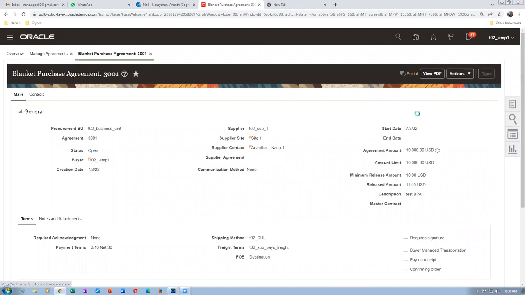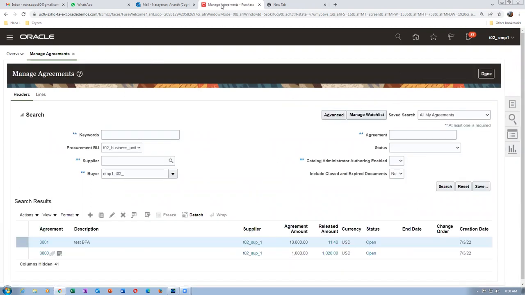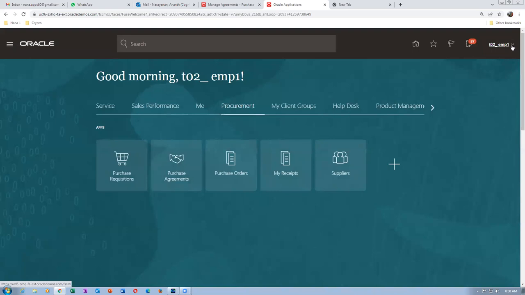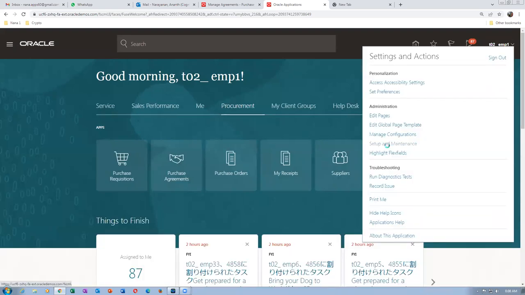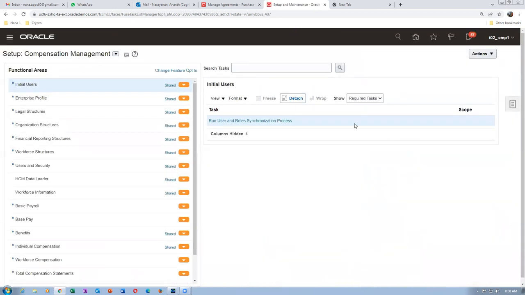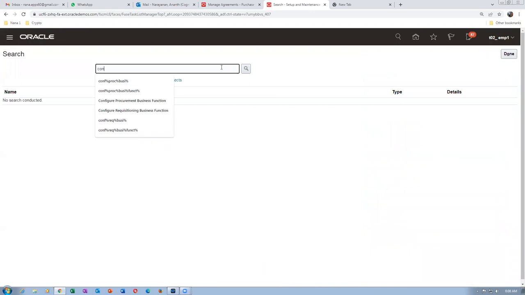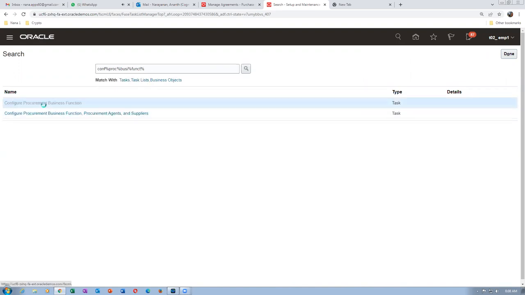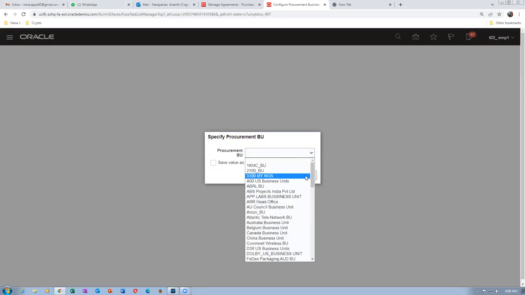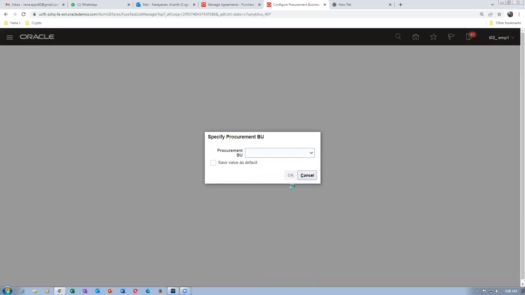The first activity is where we have to go. Go to the setup and maintenance. Then go to Configure Procurement Business Function. Click on it, and go to the search. Configure Procurement Business Function is the one. You go there, and then from the drop down, I will now choose my BU.